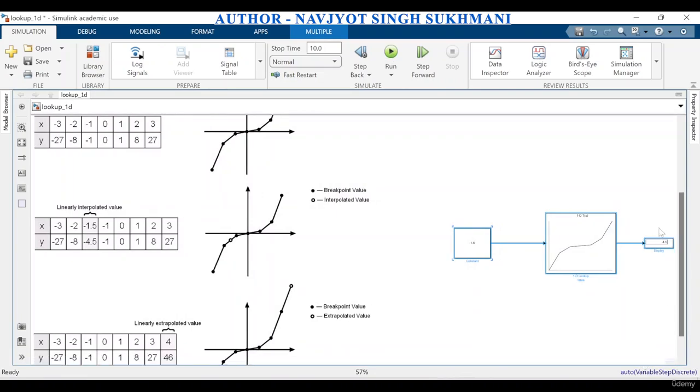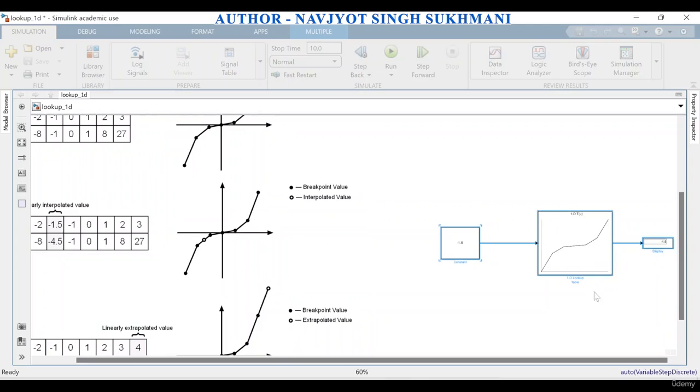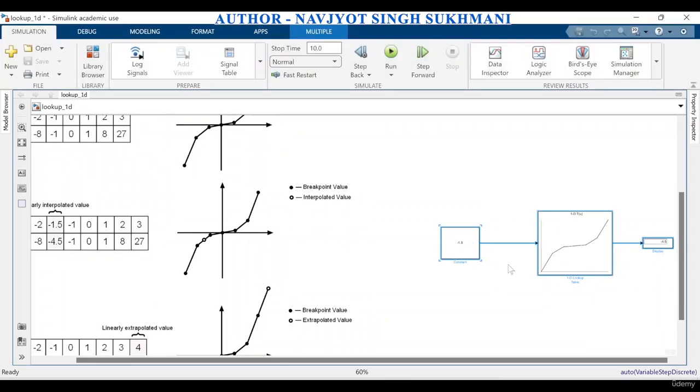So we are also getting -4.5, but what is the cube of -1.5? The cube of -1.5 is -3.37 or so, but here we are getting -4.5. We can correct this by changing the interpolation method. We can correct these errors as well.